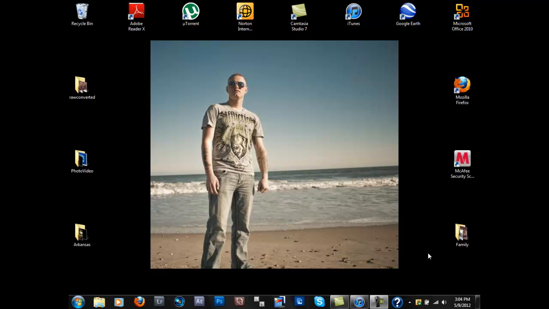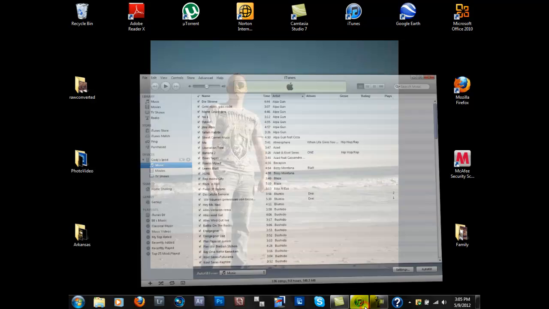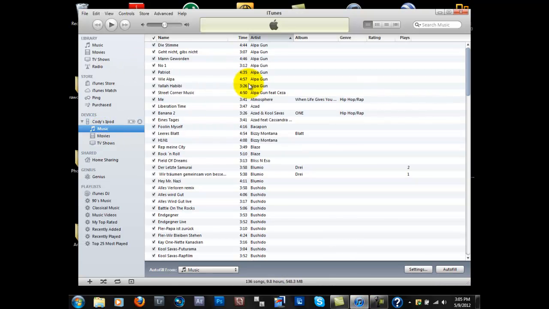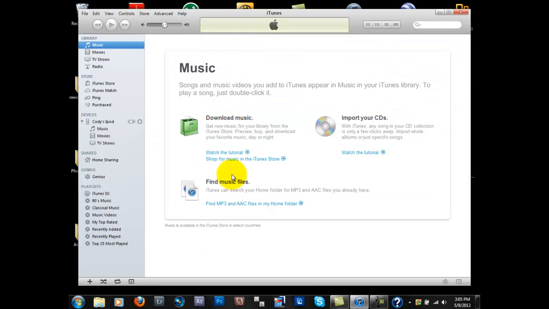Today I'm going to show you how to get music from your iPod into your iTunes. Normally you can't do this. Usually you can only take music from iTunes and put it on your iPod. Before we start anything, this is the music from my iPod. I have nothing in my library, so I'm going to go ahead and close that.